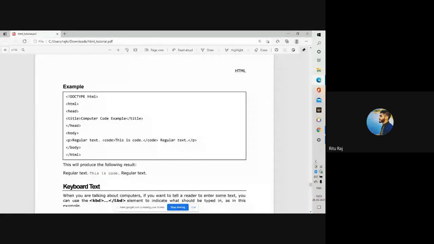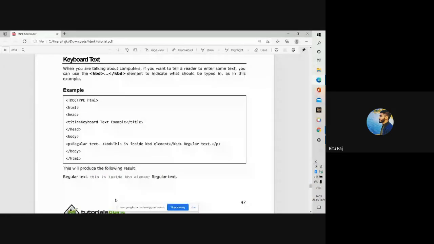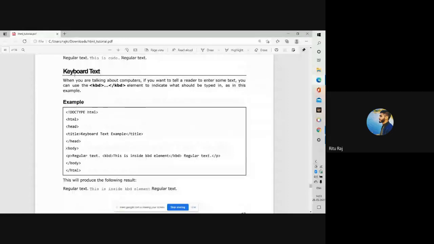Now come to keyboard text. If you want to tell a reader to enter some text, you can use the keyboard element to indicate what should be typed. So you can use this tag here, and you can see some.